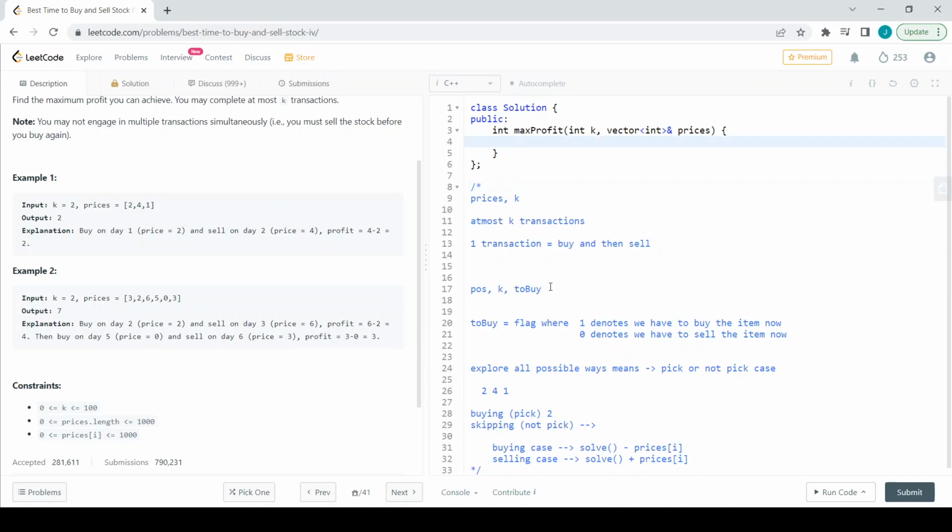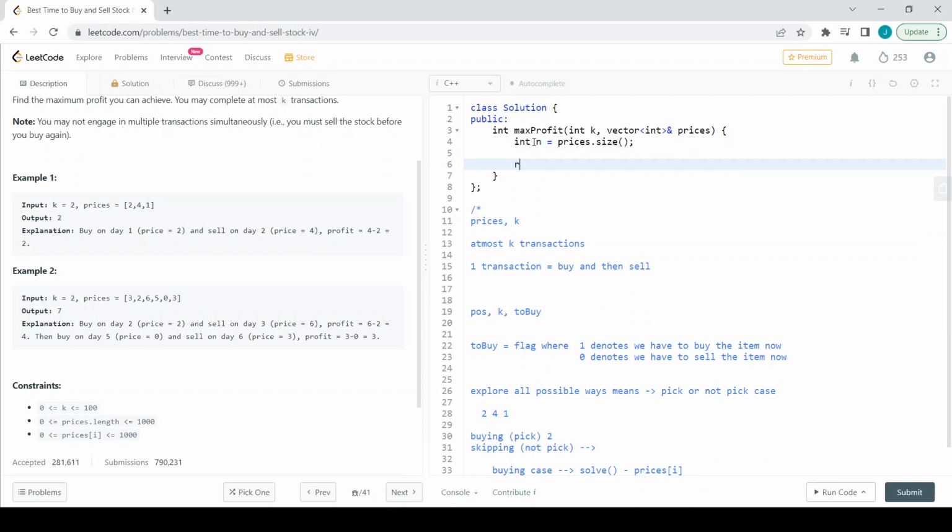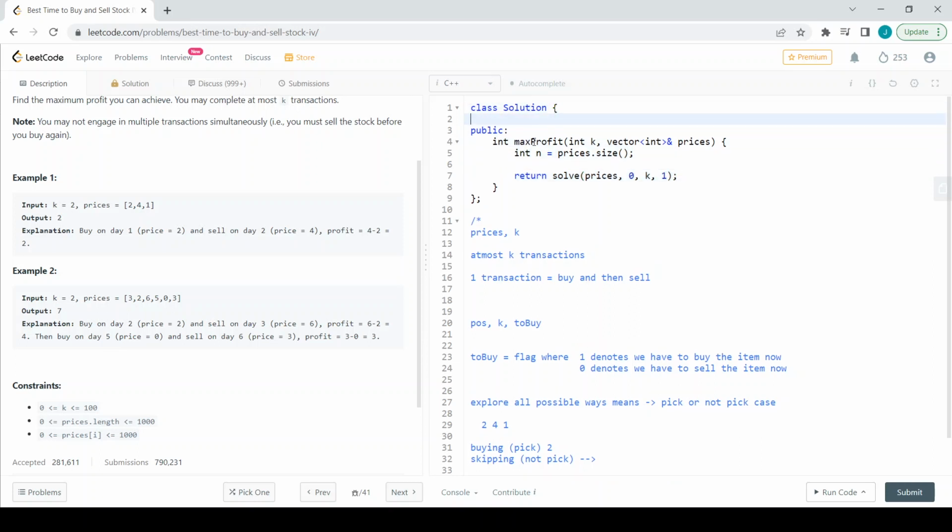We are actually having 3 variables. These are the parameters that we are changing. We can have a size n, prices dot size, and I'm going to call this recursive function. This recursive function I will name solve, and here I'm going to pass the prices array. Then I will be passing the position, then the k, and also a flag variable which is initially 1. That is, I'm going to buy first, and then only I can sell it.